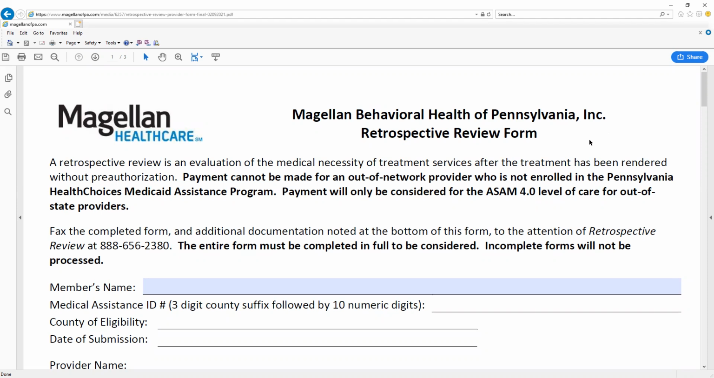Now, a retrospective review, again, is an evaluation of medical necessity of treatment services that is being requested after the treatment has been rendered without authorization. So this is for situations where, for reasons outside of your control, you are not able to request prior authorization for the service for which you now need coverage. Again, Magellan cannot make payment to out-of-network providers who are not enrolled in Pennsylvania medical assistance, and for substance abuse out-of-state providers, we can only consider inpatient services, the ASAM level 4 and above.